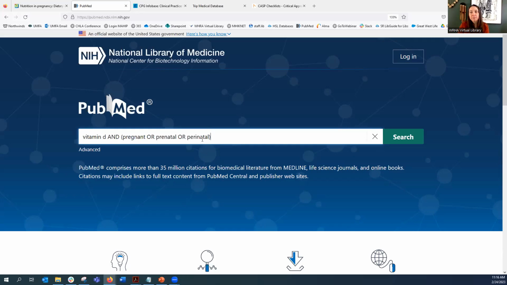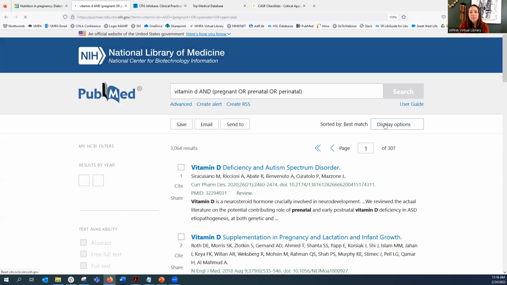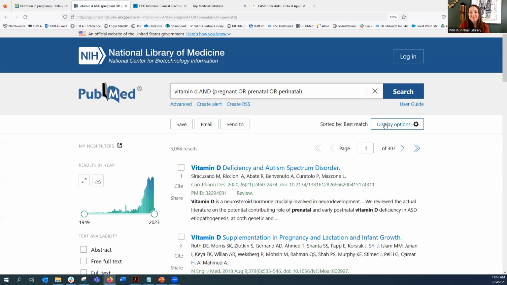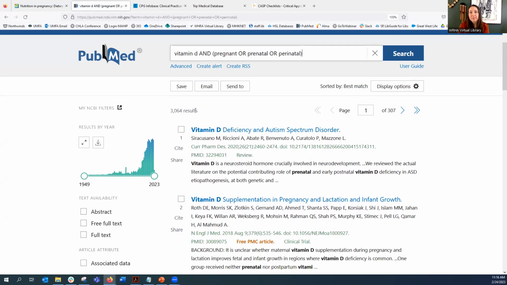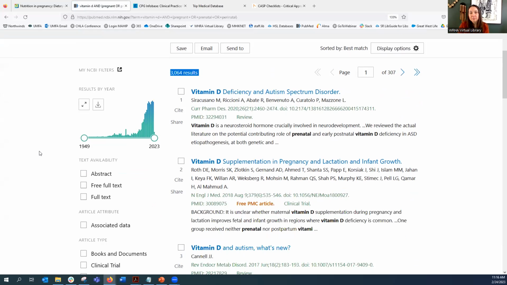UpToDate already has a query running so that it will know when you search for pregnancy that you're also looking for pregnant, prenatal, perinatal. PubMed is only going to search exactly what you tell it to search. So there are pros and cons of both ways. Librarians like to be in control of what we're searching for, and you might too in this instance. So just a quick demonstration in PubMed. You can see here, it tells me how many results I got. I got 3,064 results.